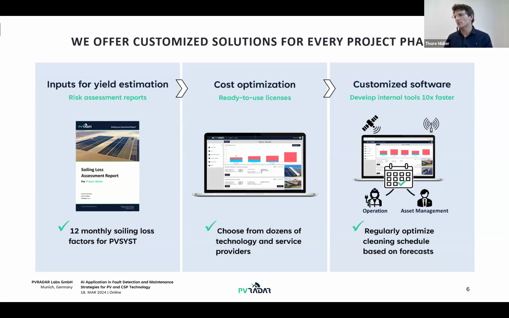And then finally, of course soiling and cleaning are important during the operational phase as well. What we have there is we build software. Our tool enables the operating team to make decisions during the operation of the power plant based on forecasts. And this is where most of the AI comes in, based on forecasts of the soiling development, so that you can decide on which date is the most cost effective for the next cleaning.